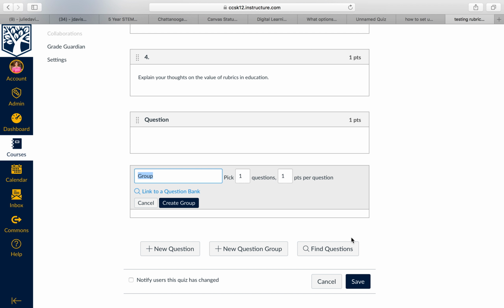And so how this would work is, okay, I want this quiz to have 3 questions about digital citizenship, but I'm going to put 6 potential questions in for the quiz to choose from. So I can label it whatever I think will be easy to find later. I can have it pick however many questions, and then I'm going to create the group.